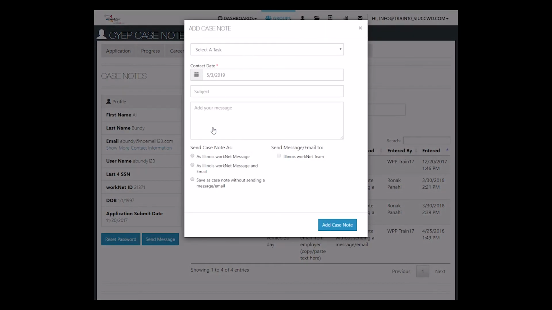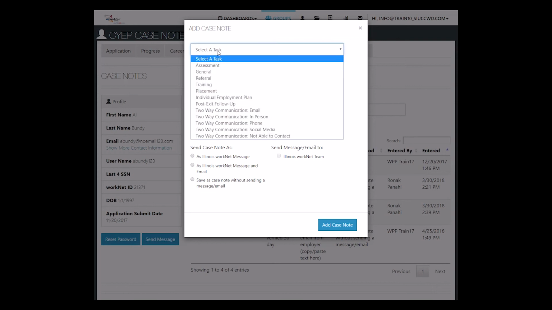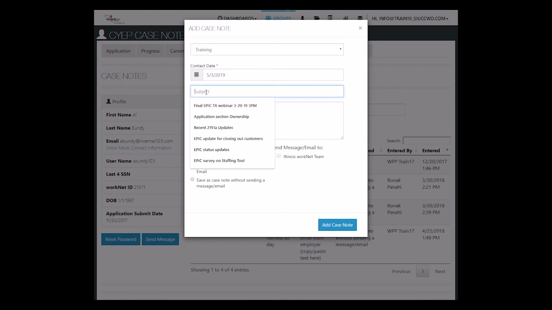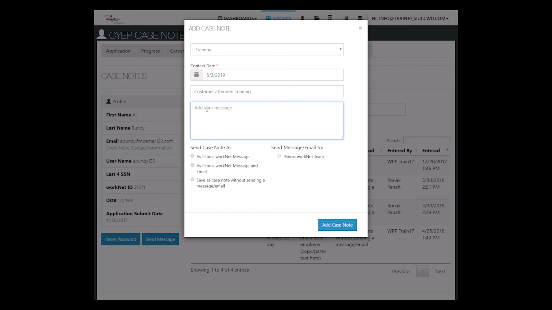When you click on the Add a Case Note, this modal window pops up and you can select a task, so whatever it is that you want to type the case note about. We're going to talk about training here. The contact date is the date that you are actually writing the case note. What is your subject? And then what is the message that you want to enter?